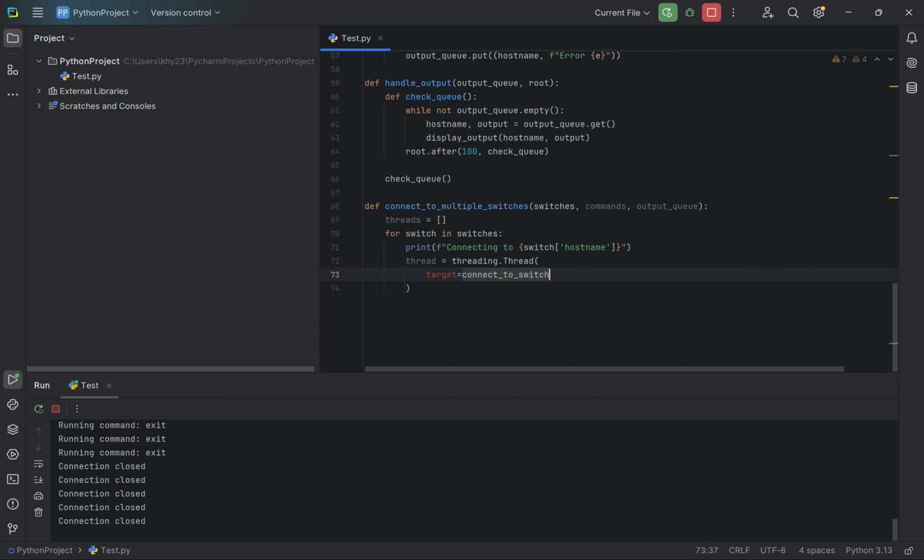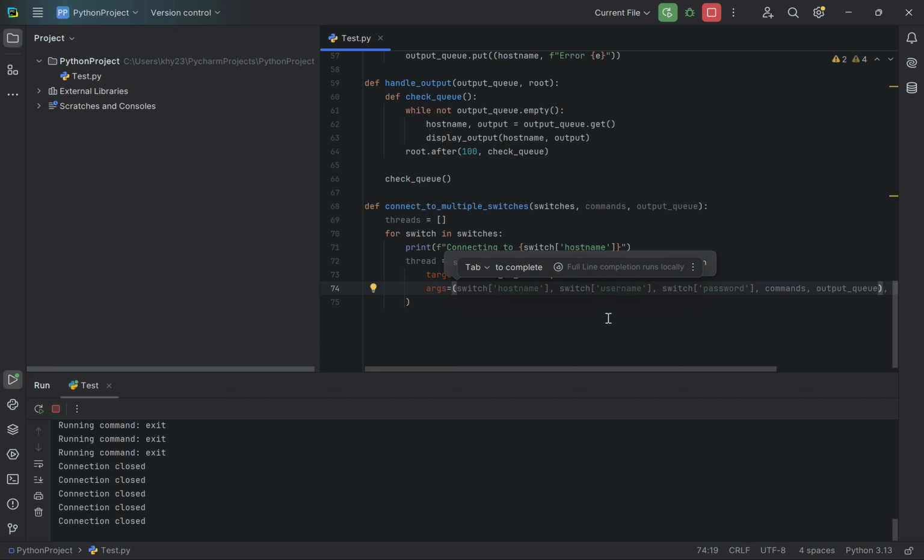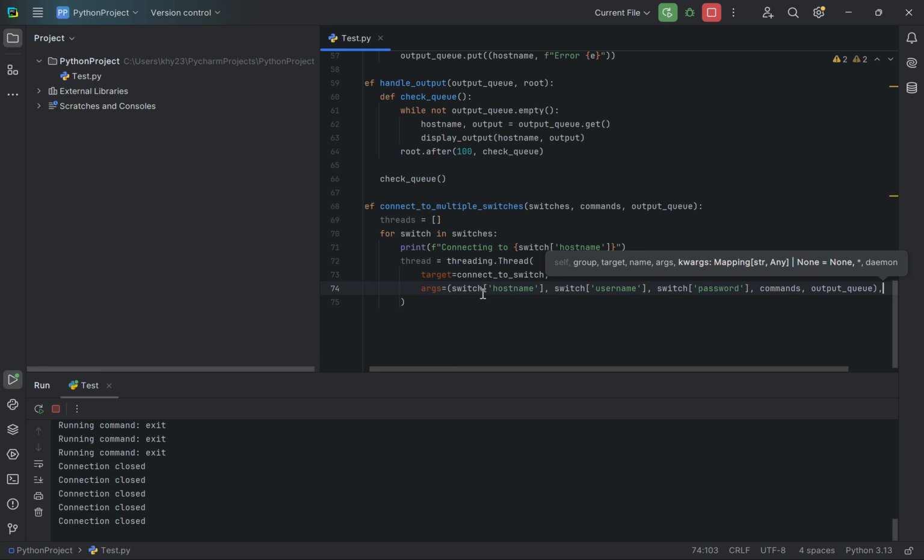And then we're gonna give it a comma here. So basically what threading can do is run arguments like this. So here we can be like, hey, these are the arguments we want to run, and we're getting these arguments from our switch dictionary here. Let me just press tab here. So it's getting the switch host name, switch username, switch password, and then it's getting the commands, which is going to be a whole different list that's going to have all the commands that we want to run, and then it's getting the output queue. Okay, now that is done.